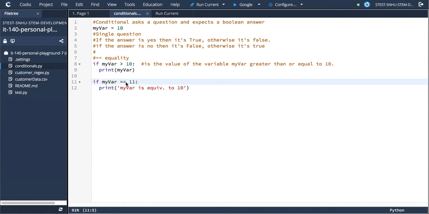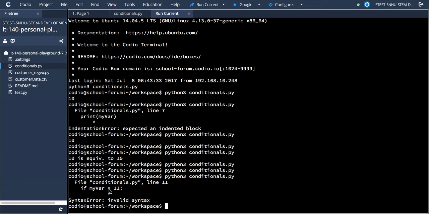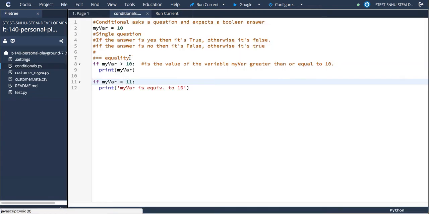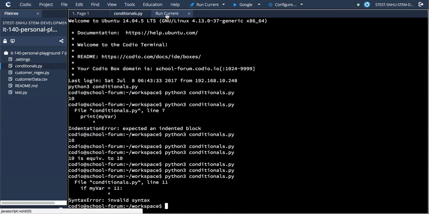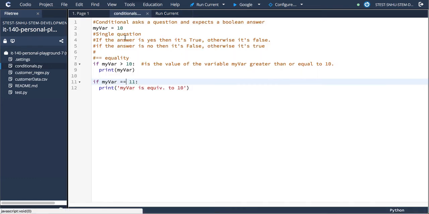So here, what happens if I just decide I'm going to use the assignment operator? Well, if I choose to use the assignment operator here, I'm going to get an invalid syntax error. Syntax error, invalid syntax. And that's because I tried to use assignment when it should have been equivalence. So again, if I run this here, I don't get any output, but I don't get the syntax error. And all I did was change that.